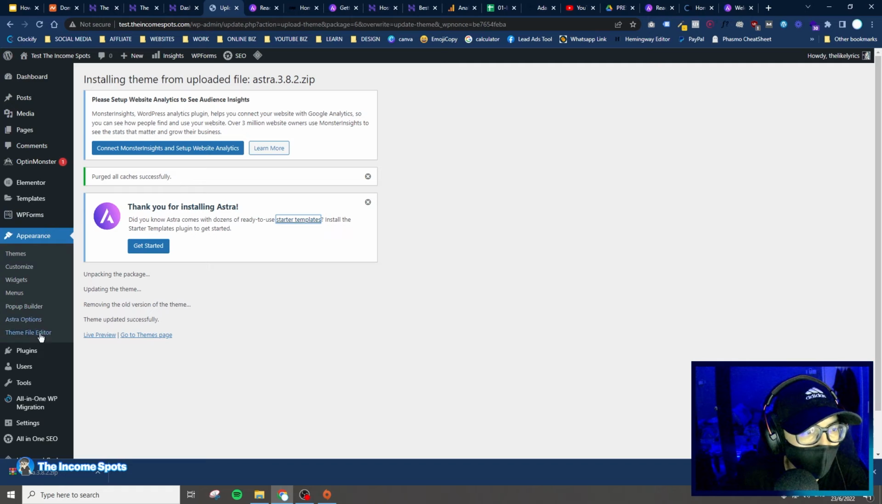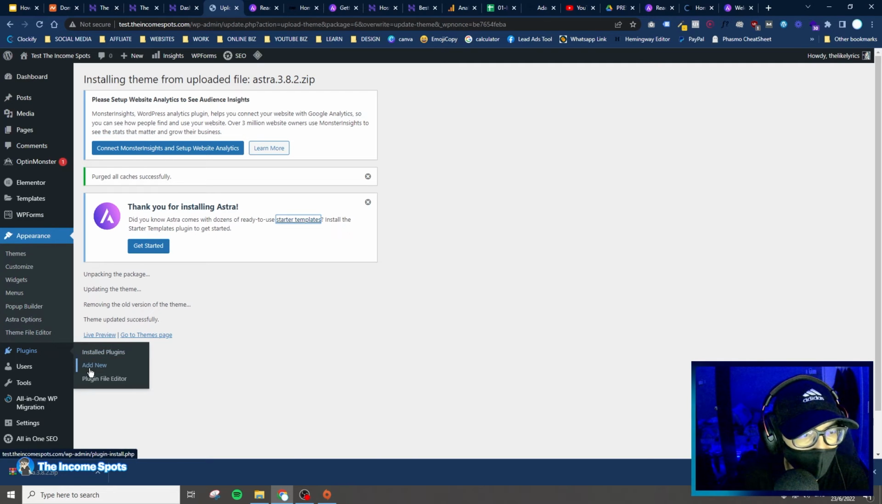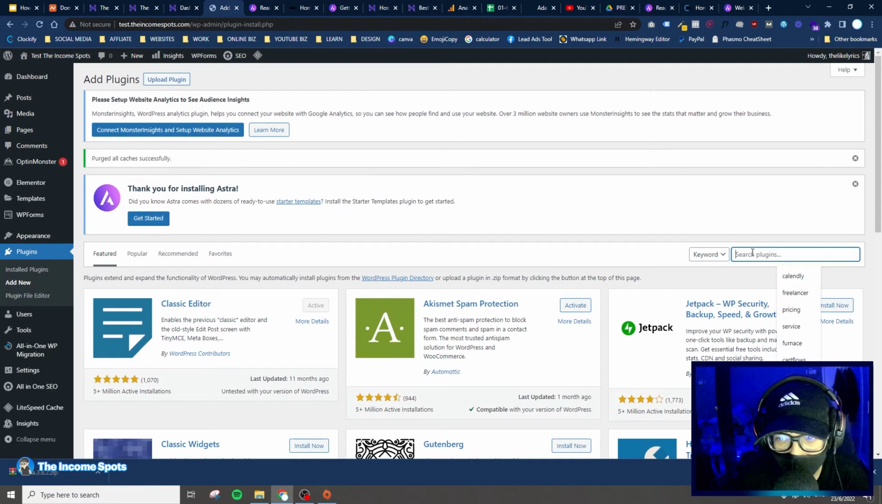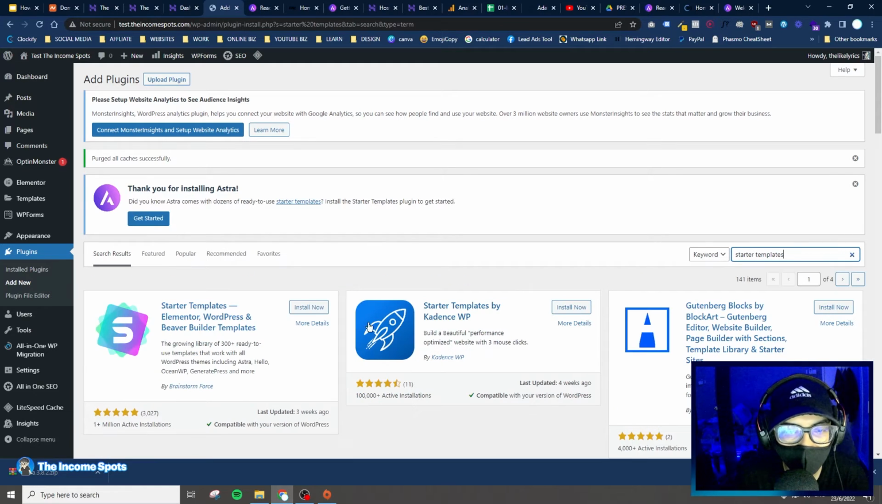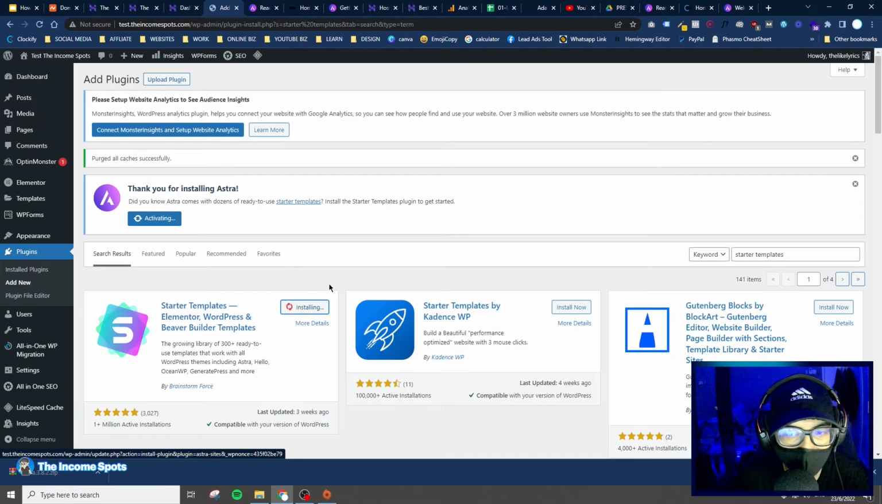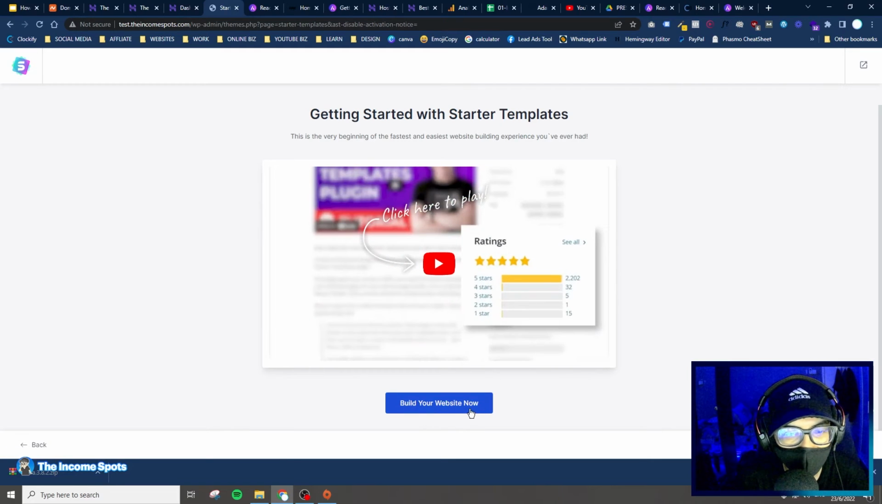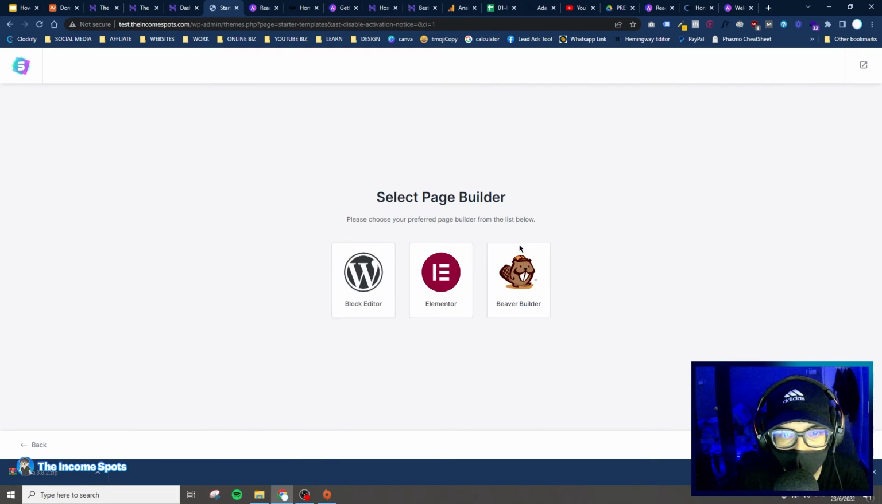You can go to the plugins tab, click add new, and then go here, Starter Templates, and just click install now and click activate. Alright, click build your website now, the page builder that you're using. Since I already installed Elementor, I click Elementor.